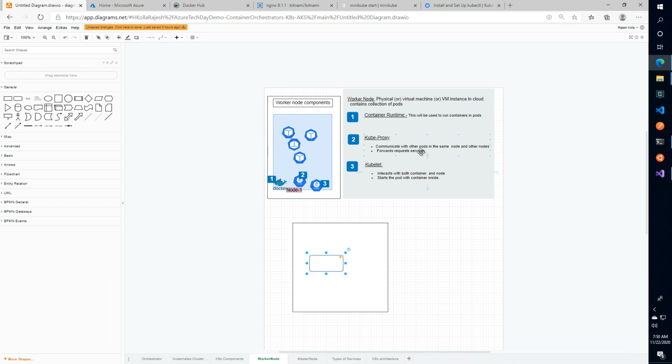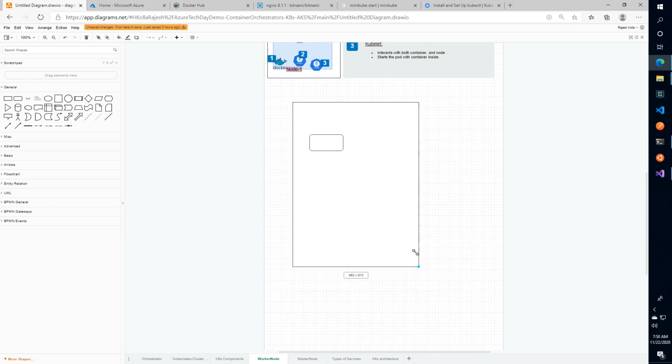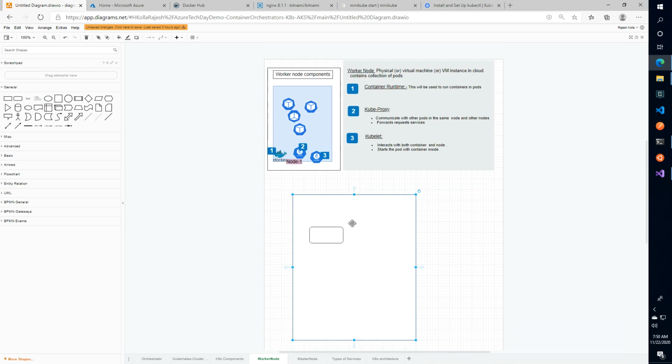Okay, pod is also a new word for us. I will explain that also. Suppose this is a node. In this node we have the container runtime, the Docker container runtime, and the second one is kube proxy.